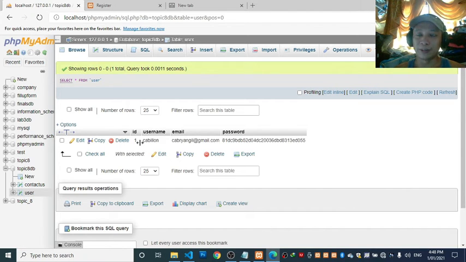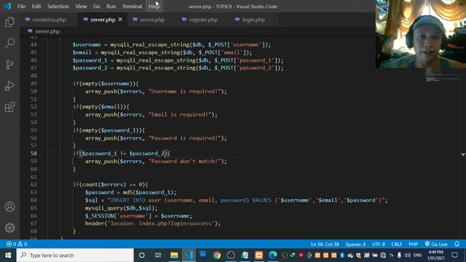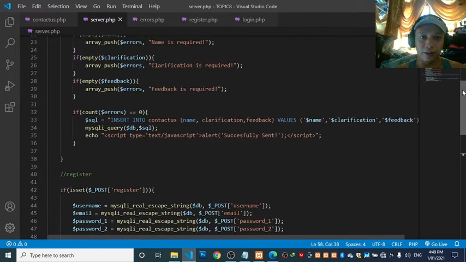Sa login naman tayo. Same process lang din siya sa register. Mag-validate lang, etc. Login.